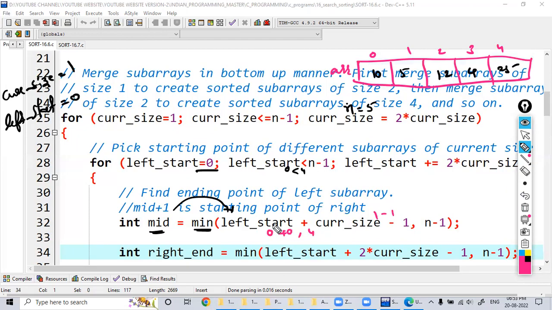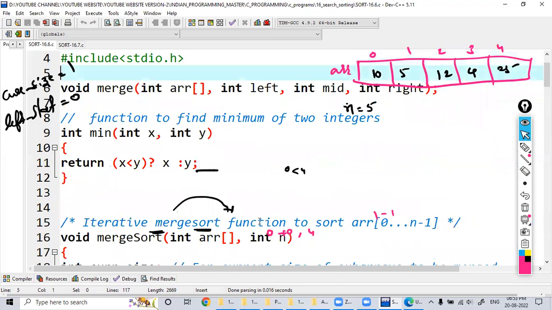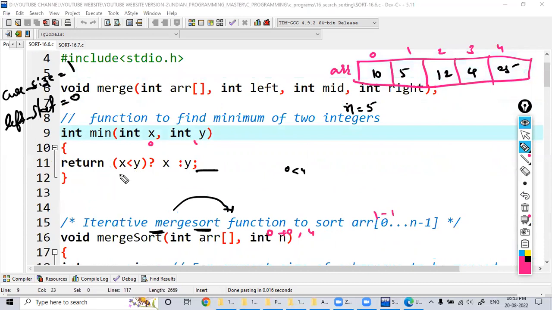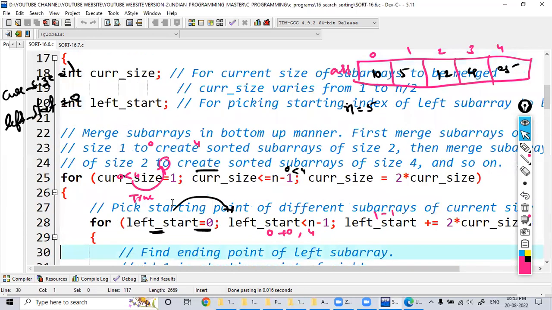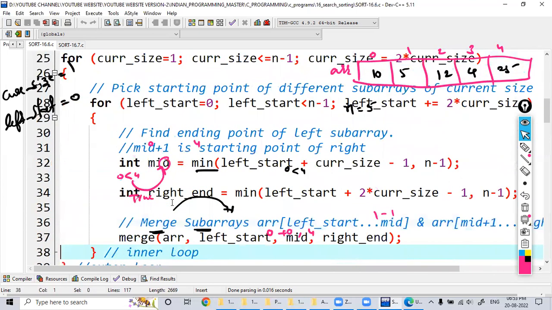So go to the definition of the minimum, 0 comma 4. In that, the minimum is 0 only. So 0 comma 4, this is the minimum function. What I'm doing here is, this is 0, this is 4. So 0 is less than 4. Yes, this condition is true. When this condition is true, what happens? It returns x. So x value is 0. So 0 is returned. That is nothing but the middle value. So my mid value here, according to this statement, is mid equal to 0. Then mid is over.